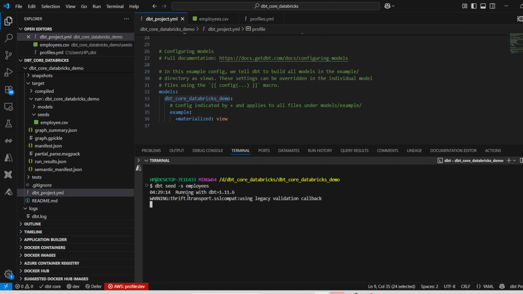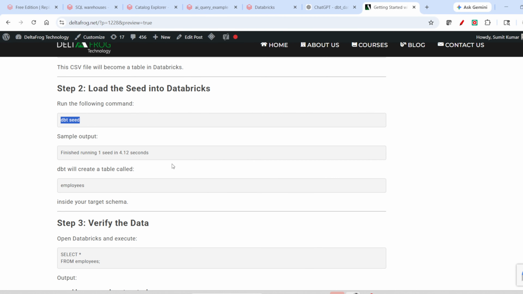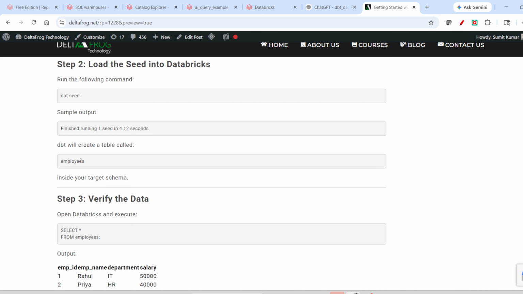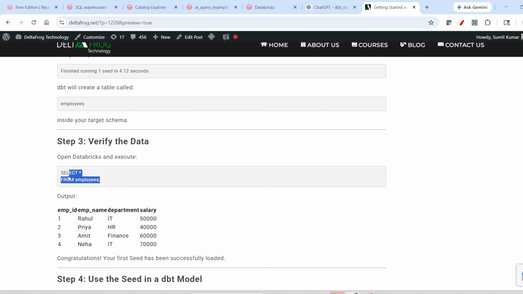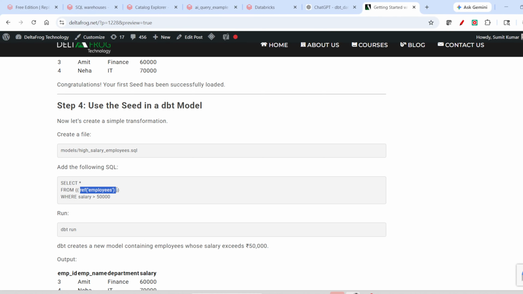Wait for some time, and meanwhile I will show you what all I have documented here. So dbt seed will run, and then it will create a table called employee, and we will check what data it loads. Using this seed file, we will create one simple model, and we'll use the ref. What is ref? Ref will look to the previous employee seed model and whatever data is there, and that data will be filtered.